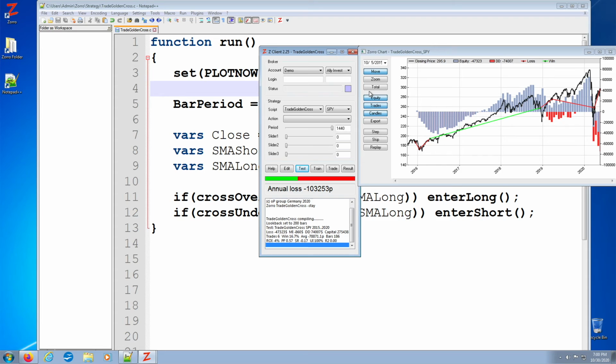Here is what happened, right? I did not have to click the result button at the end, and Zorro is showing me the chart, the graph immediately, and it doesn't show me the detailed results first anymore, right?